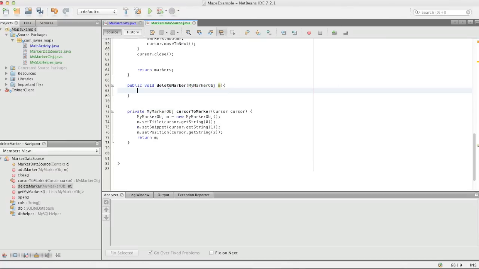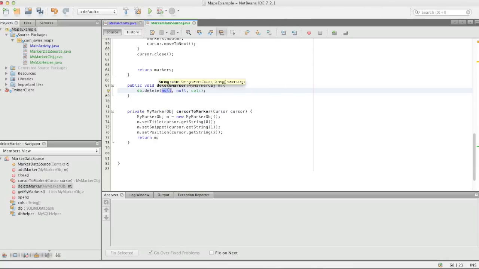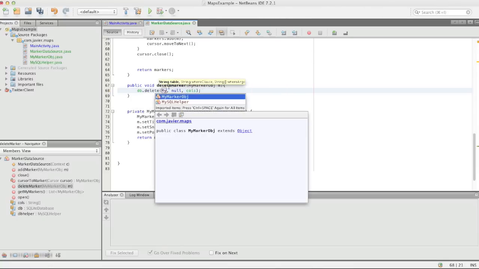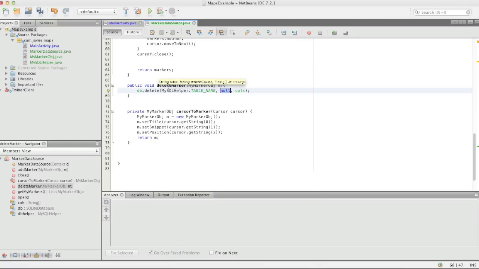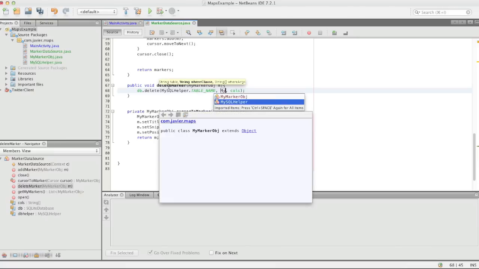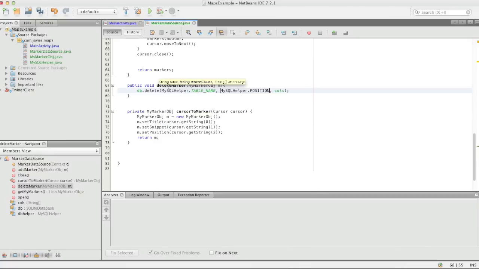Okay, now we're gonna call db.delete. Sort of intuitive. Give it the table name first, then the where clause, which is gonna be the position. Normally you'd use ID, but we're gonna use position instead.